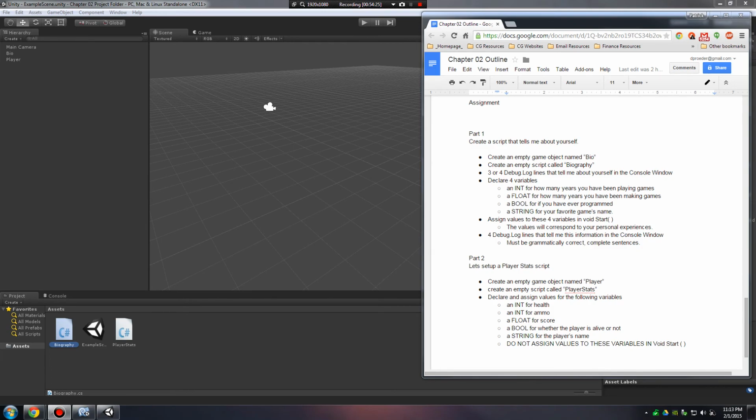And then after you do those 3 or 4 lines, we're going to declare some variables. You're going to make an int for how many years you've been playing games. You're going to declare a float for how many years you've been making games. You're going to make another variable, a bool, saying if you've ever programmed. So I've programmed before, so my bool would be true. And you're going to make a string for your favorite game's name.